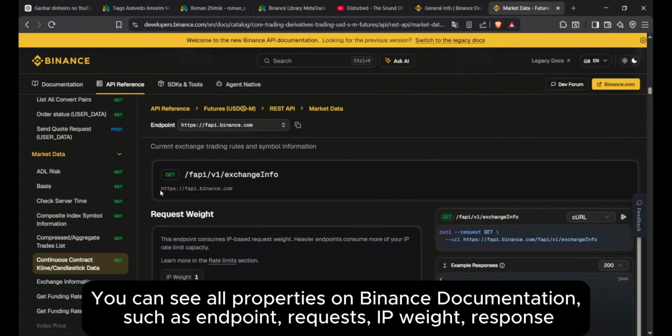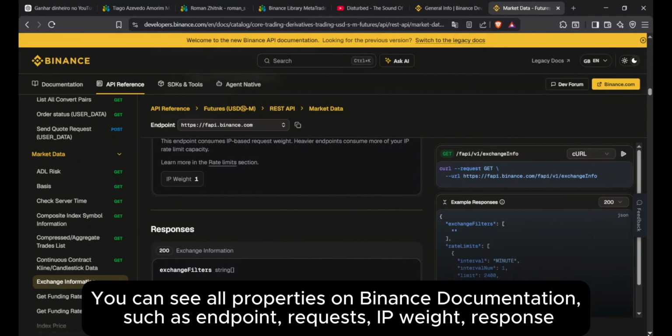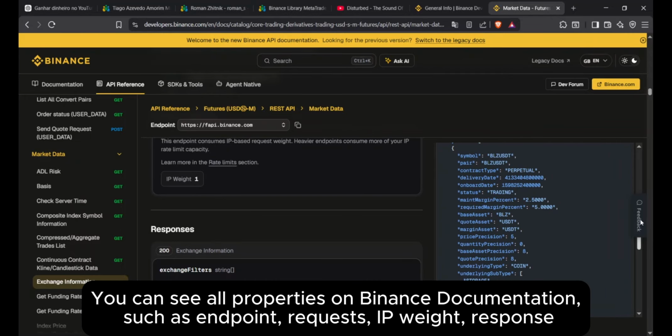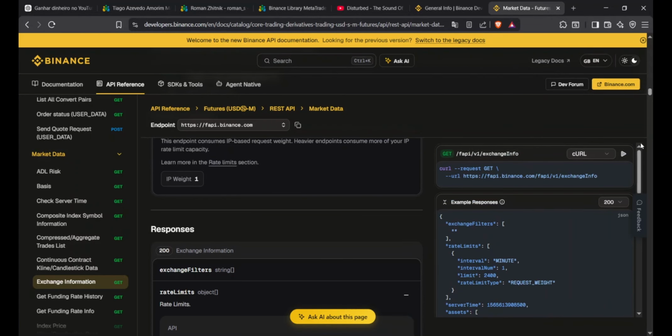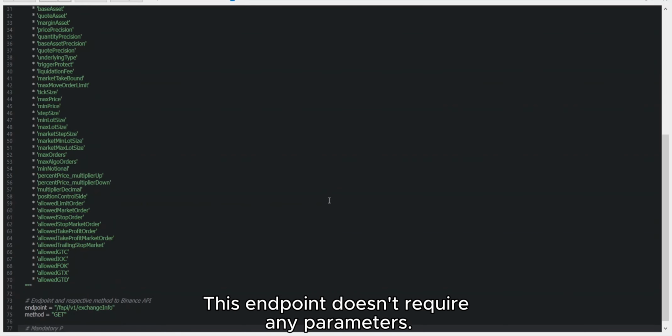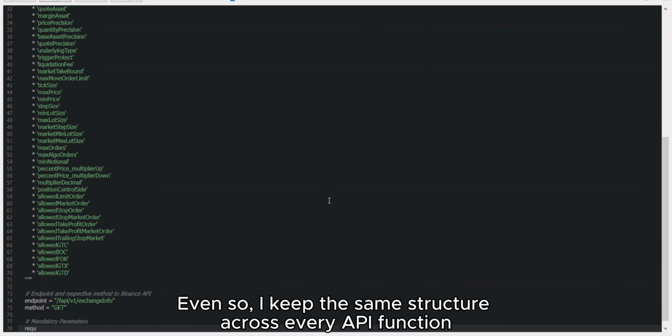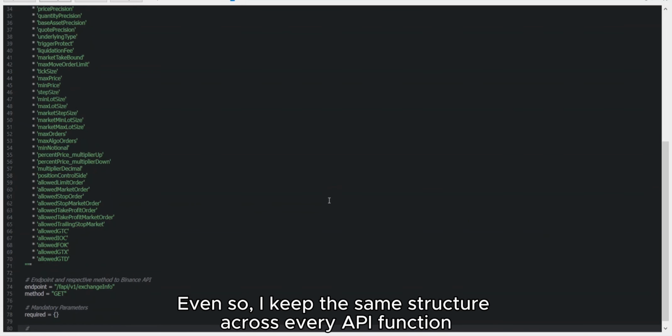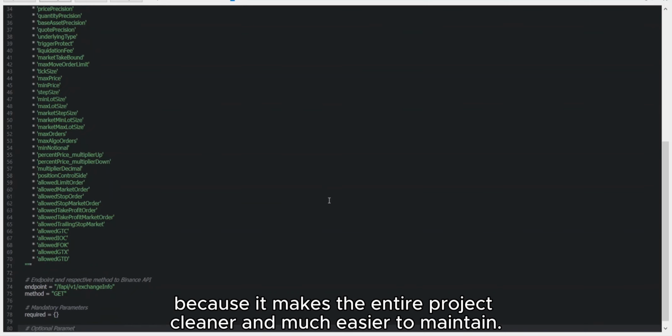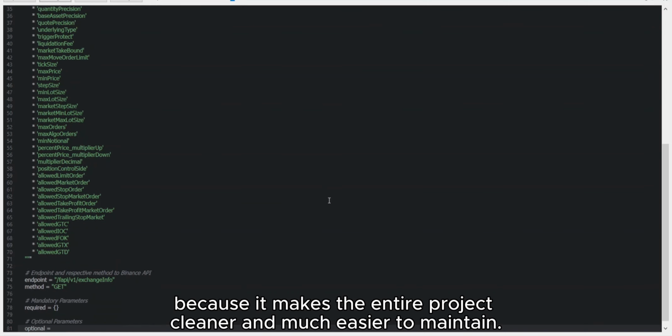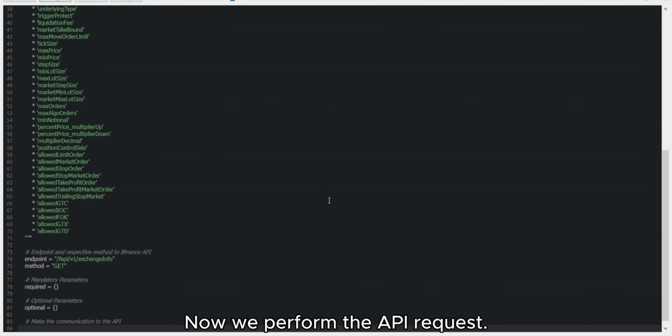You can see all properties in the Binance documentation, such as endpoint, requests, IP weight, and response. This endpoint doesn't require any parameters. Even so, I keep the same structure across every API function because it makes the entire project cleaner and much easier to maintain. Now we perform the API request.